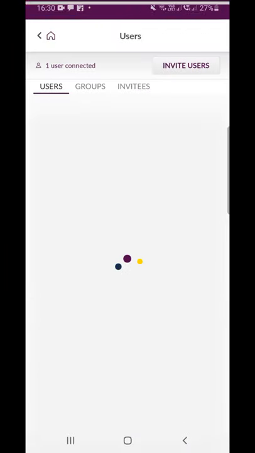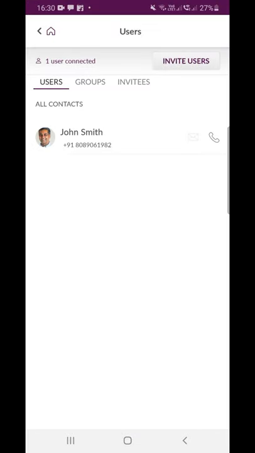The users button is where you will find all the residents connected with you. You can also invite residents from this screen itself. Click on the invite users button on the top of the screen.